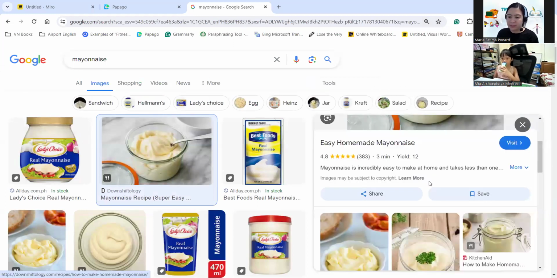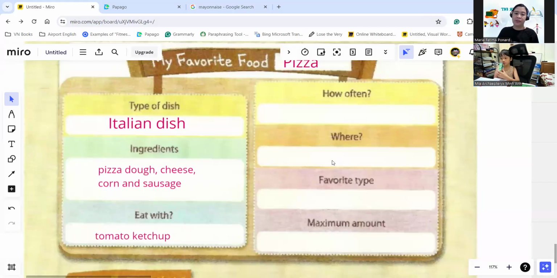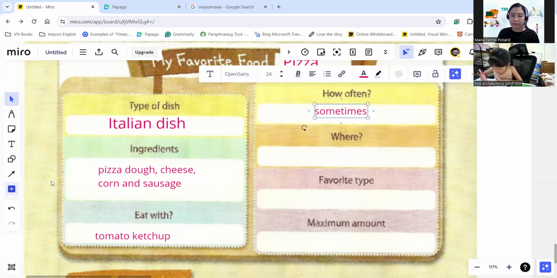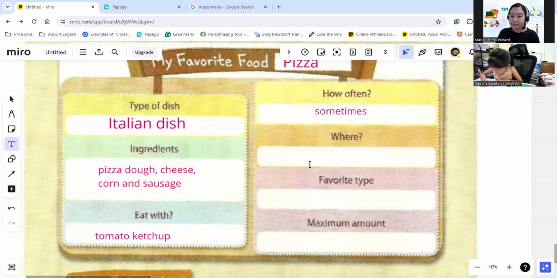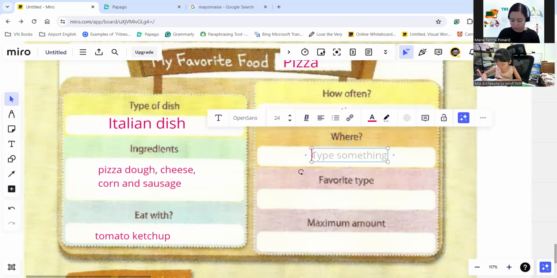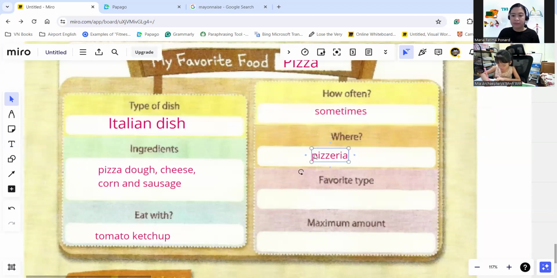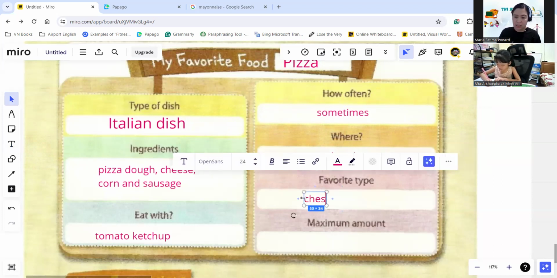All right. Okay, next. How often do you eat it? Sometimes. And where? Pizzeria. Okay. Favorite type of pizza? Cheese pizza. Yeah, cheese pizza and maximum amount of slices you can eat.